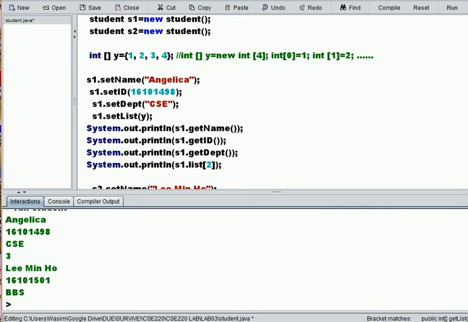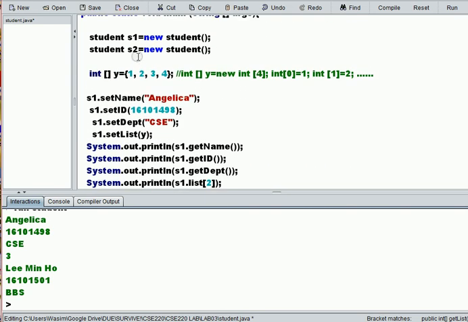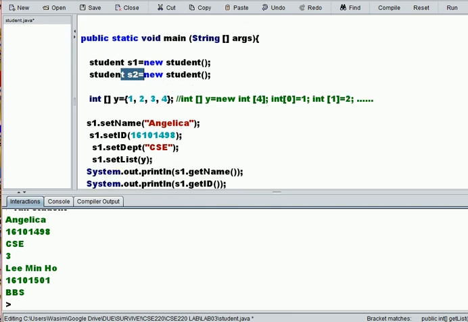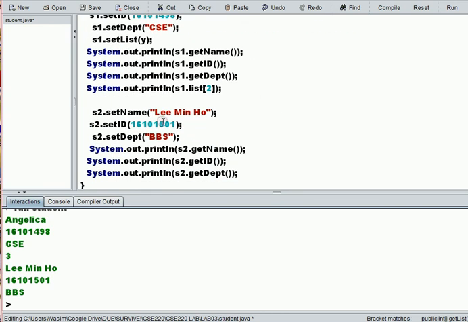And then I created that class, I created one student, I created another student. One is Angelica, another is Limino. I gave them separate characteristics, and then I printed them out, and it worked fine.